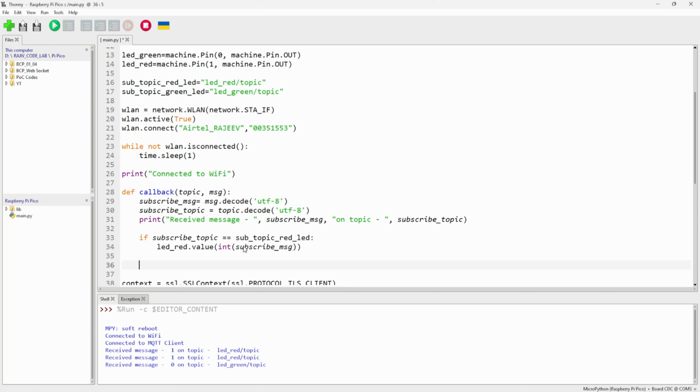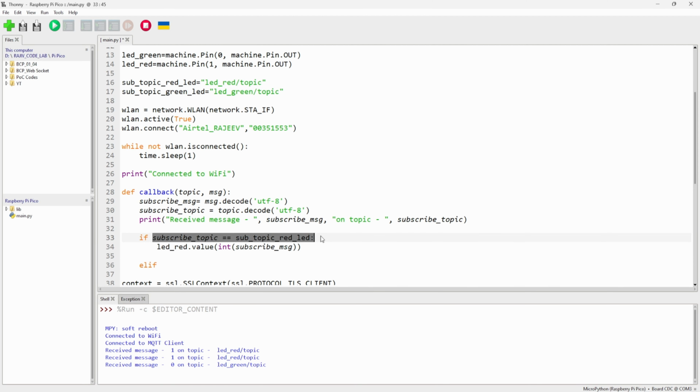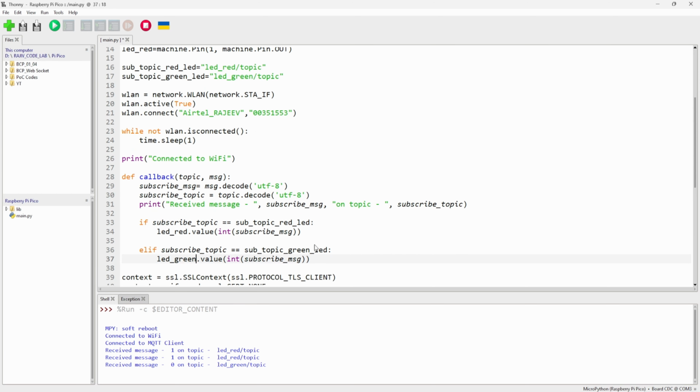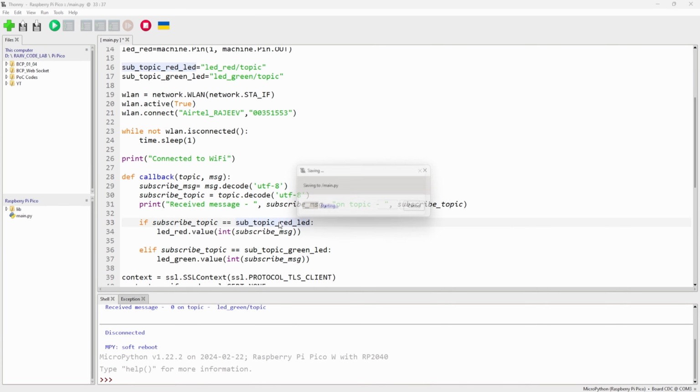The next condition is again if subscribe topic equals to, now I think you are good, right? So here green. Then again let me copy and write here LED green dot value, and whatever message is coming. Okay, it's running, so let me stop it and press Control S.